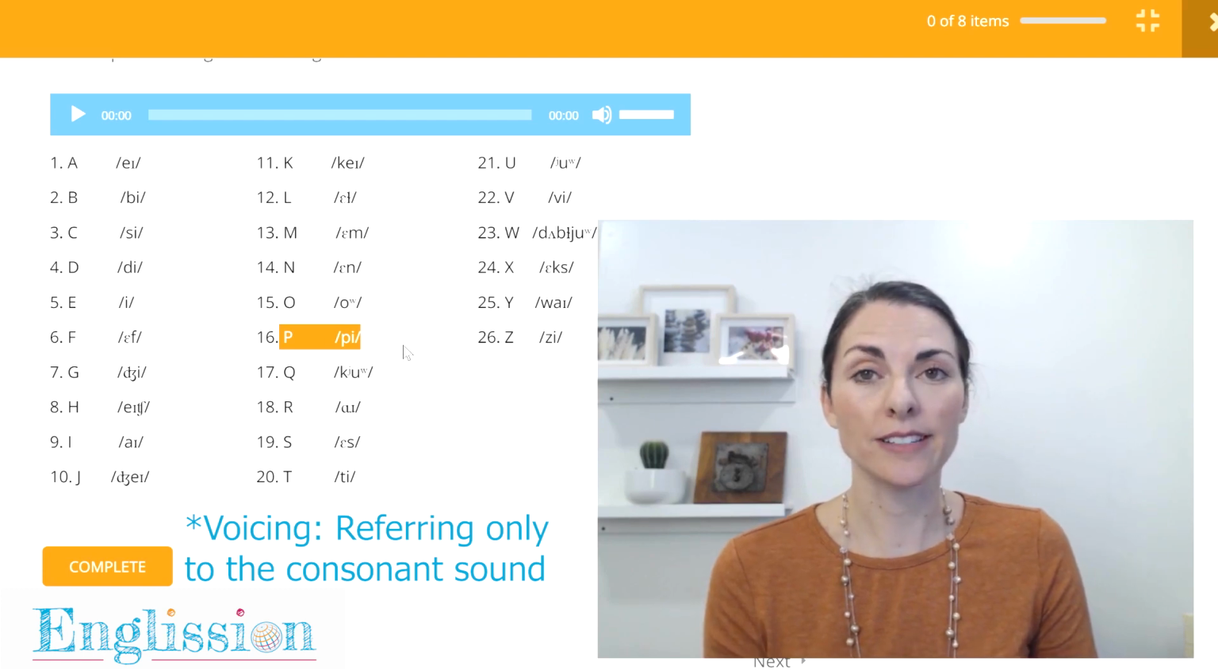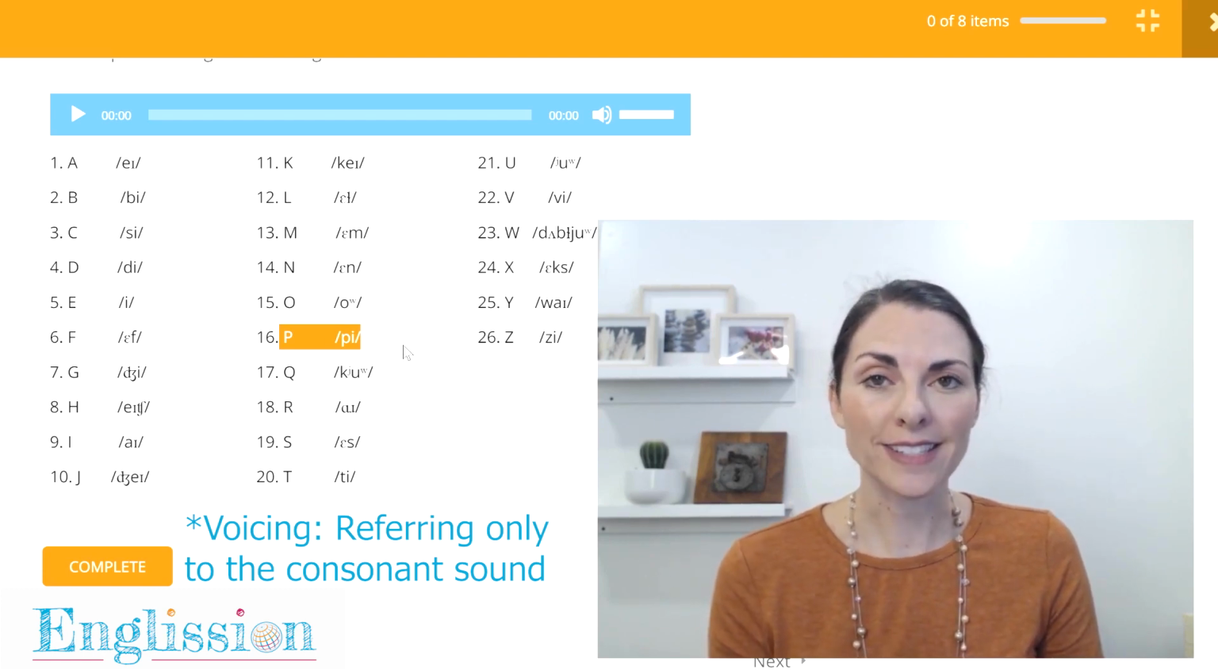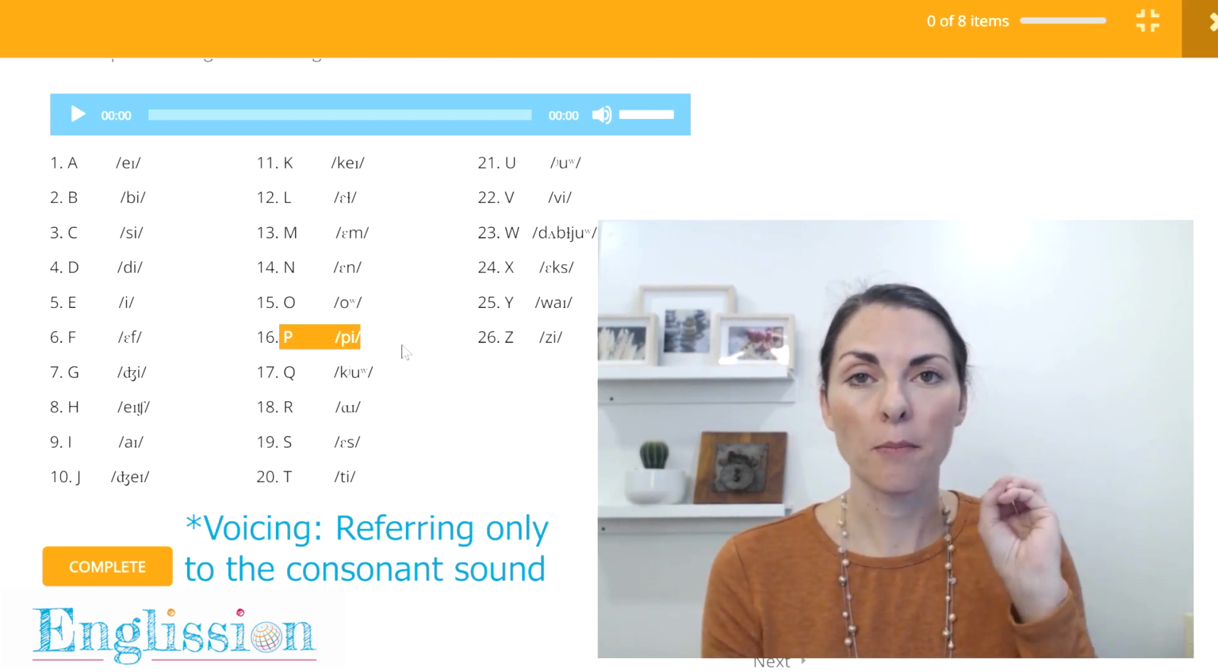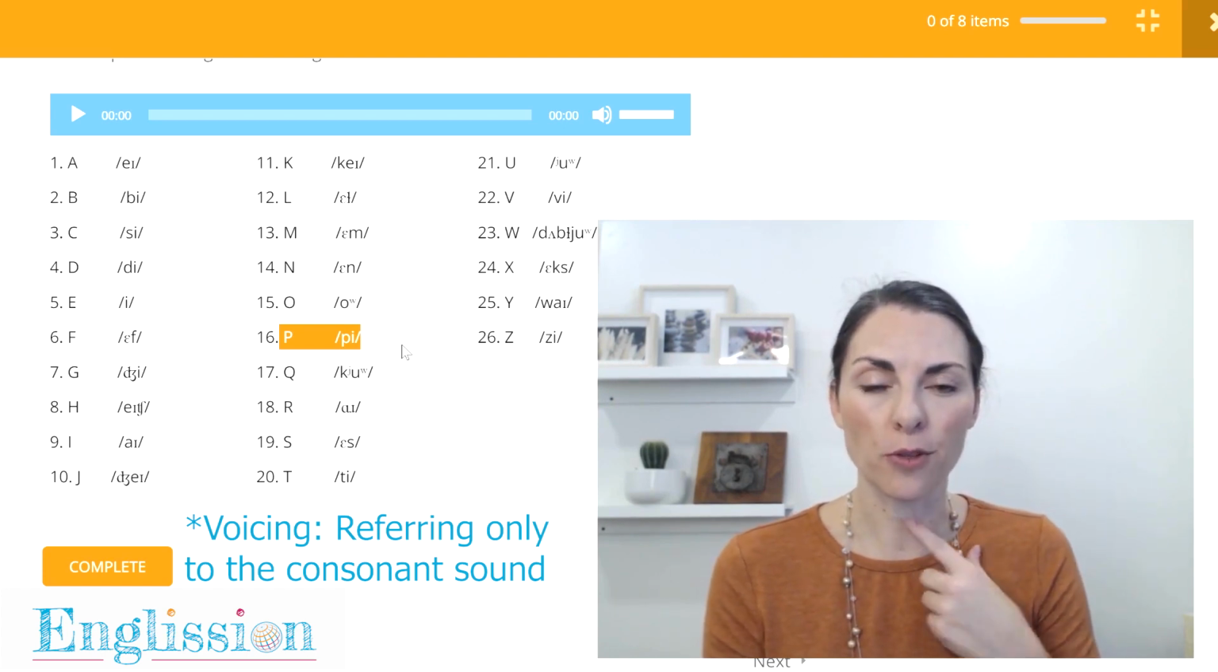When we say number 16 here, again, this is a voiceless sound, P, P. We have a nice little pop. There's no vibration coming from the throat.